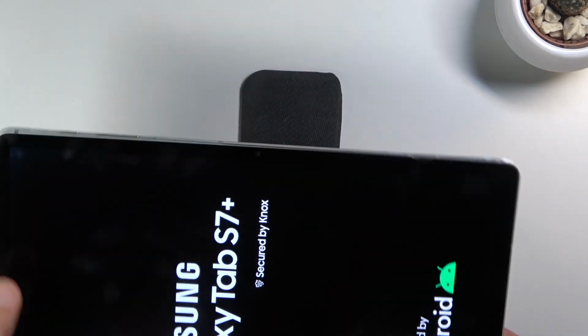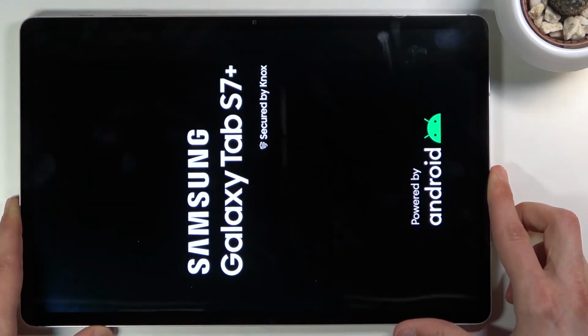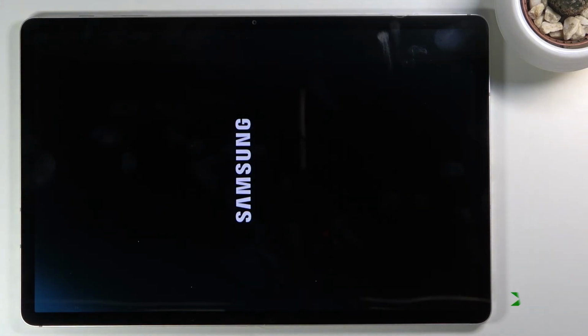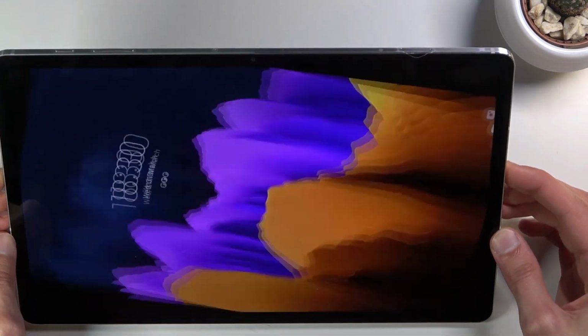And because I selected the reboot option, this will take me back to Android. And there we go, as you can see, we're now back in Android.